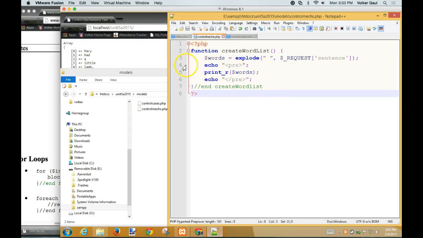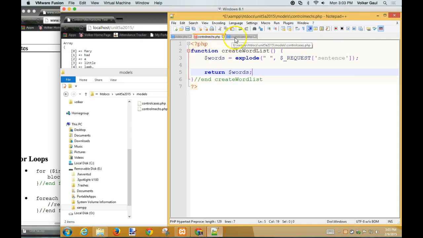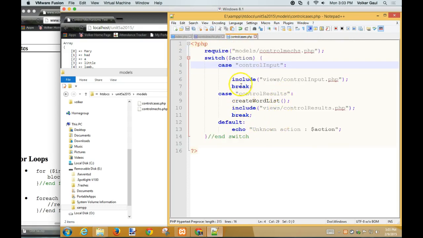Okay, so this stuff can go now, and maybe I'll even just cut it. And I want to return the words, now that I've verified that it seems to work. If I'm going to return the words, I've got to catch them on the other side. So back to my cases. Here's where I created that word list, but I need to catch them. I don't have to use the same name, but I can.